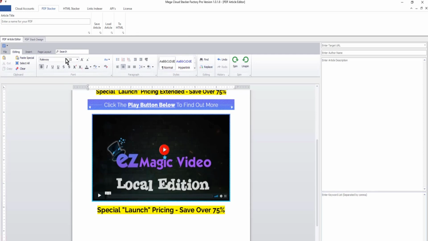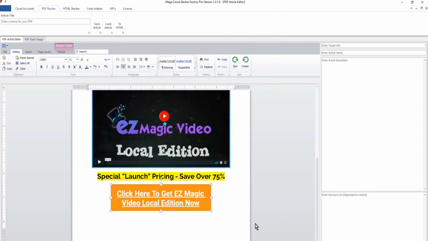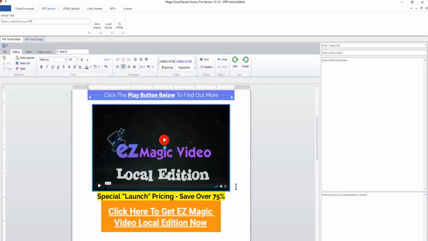Enter, and then I've got another image, insert, and this is a button. And I will resize this a little bit. If you resize it too much, it'll go down to the next page. This is the way I've learned to modify the spacing between images and text.